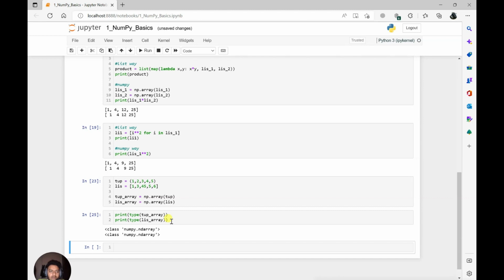So that's all for today, guys. In the next tutorial, we will be seeing different built-in functions in NumPy arrays, like np.ones, np.zeros. There are so many ways of creating predefined arrays. So we'll see in the next tutorial.